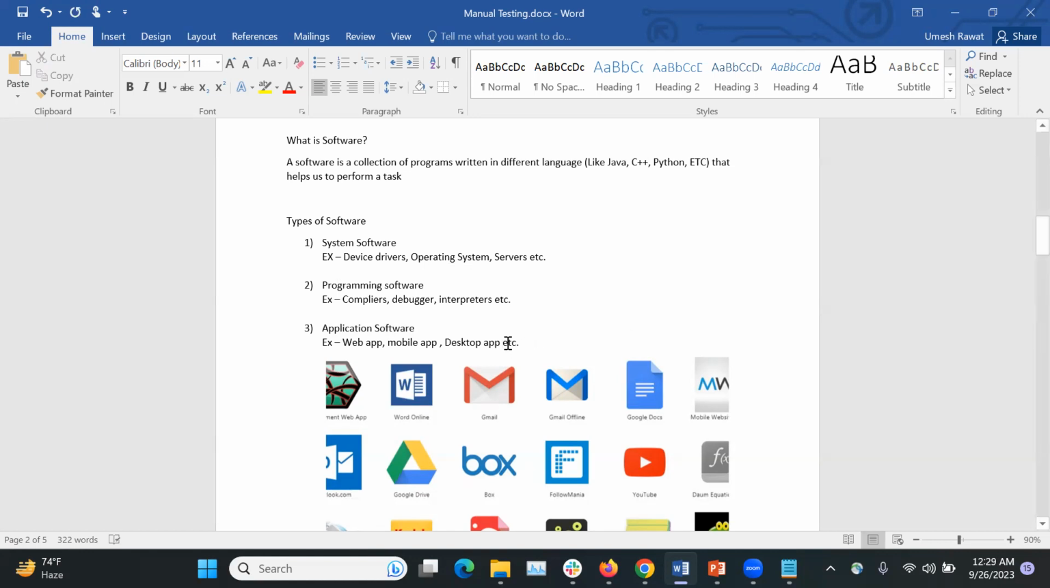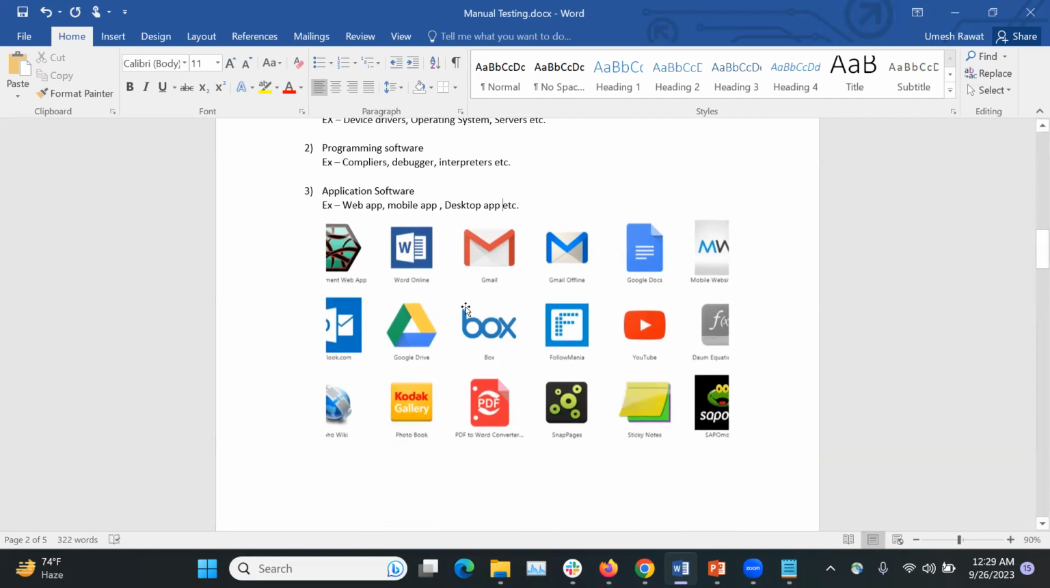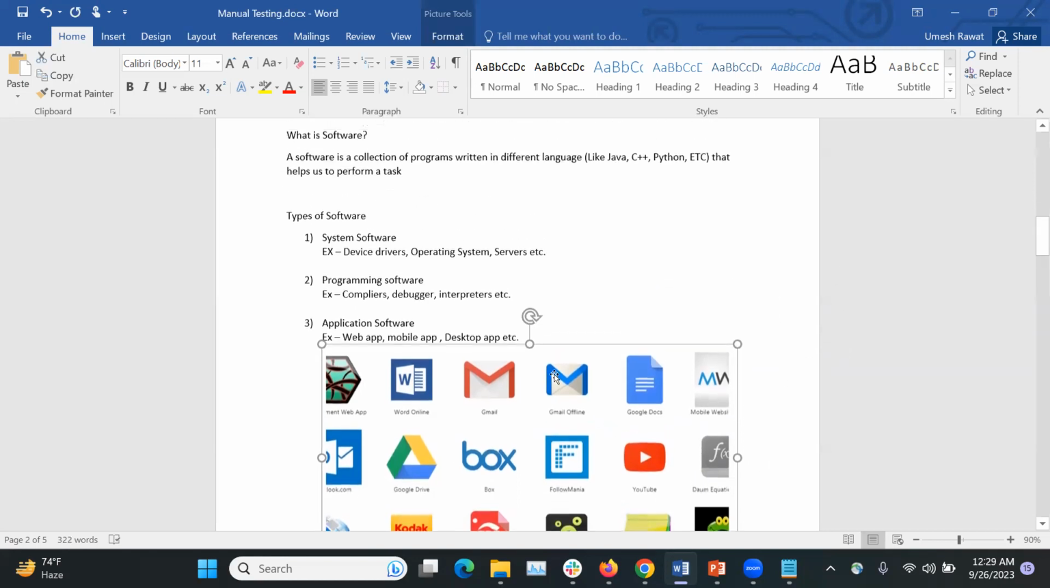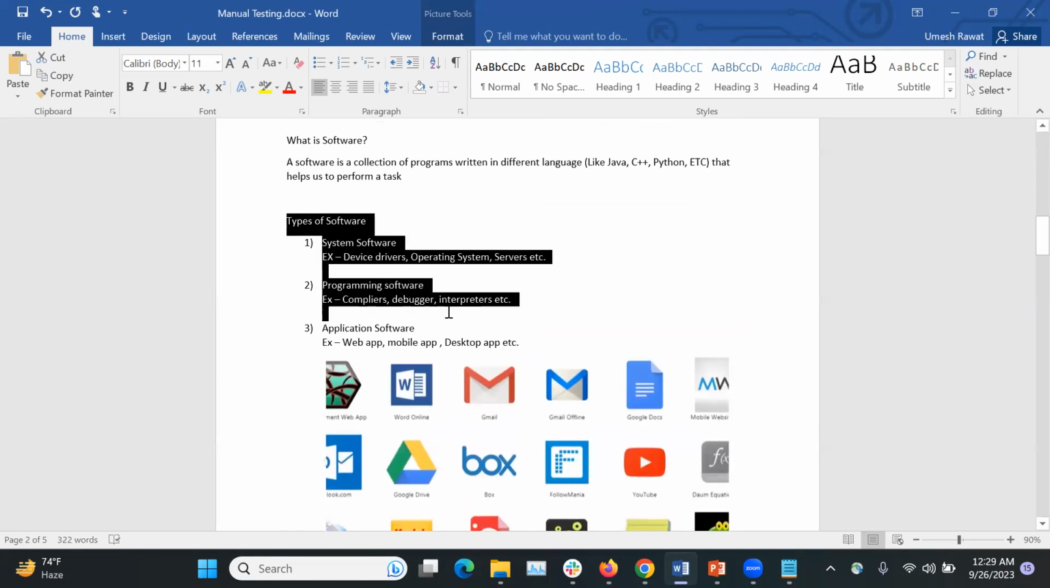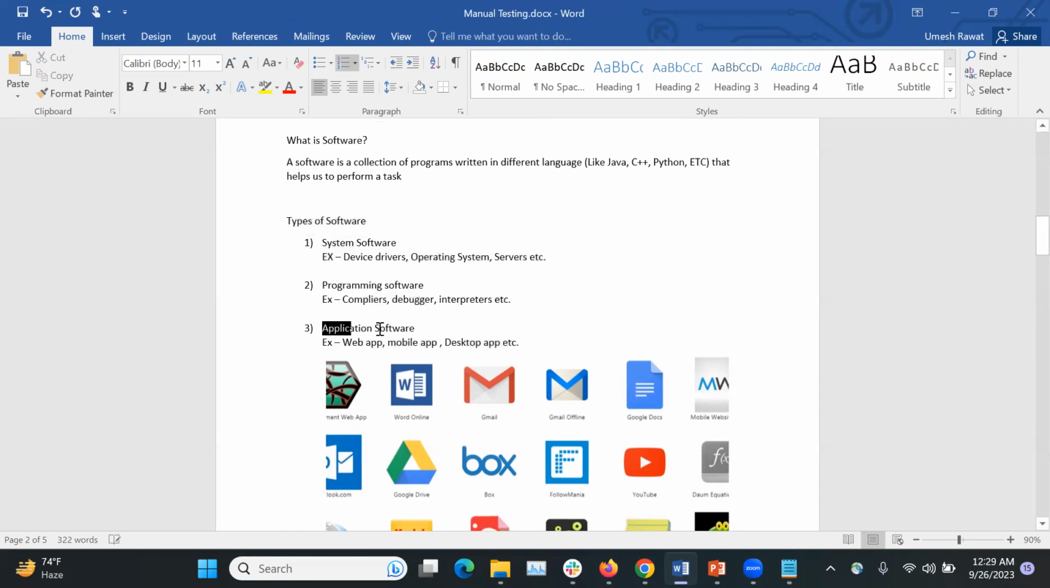the application which is installed directly on your desktop, known as a desktop application. Like Outlook, you can install on your desktop, YouTube, Box. These are the different types, and most of the top software I think you have used, like Word, Gmail, Gmail Offline, Google Docs, YouTube, Google Drive, Outlook, Photobook. These are the software which you use in your day-to-day life. So I think you understand the different types of software here. And mostly testers are working on application software.